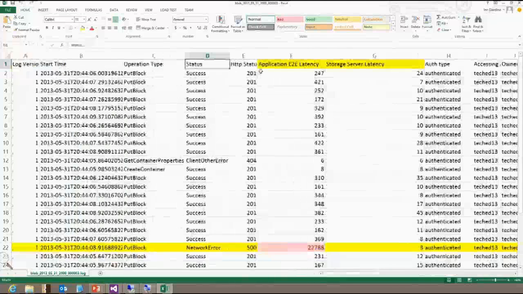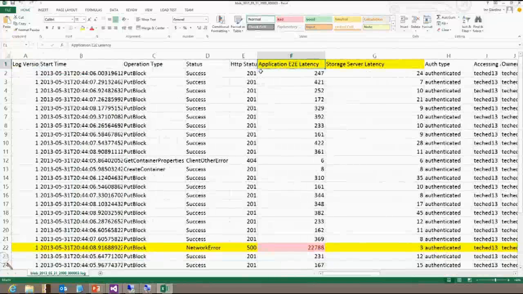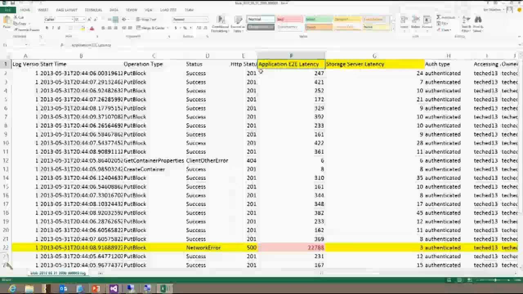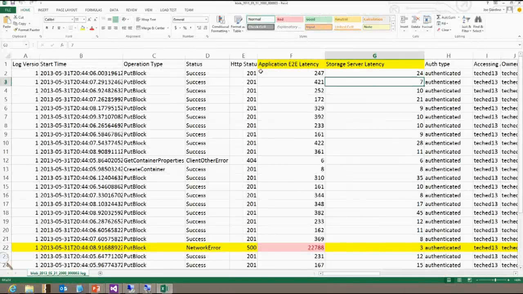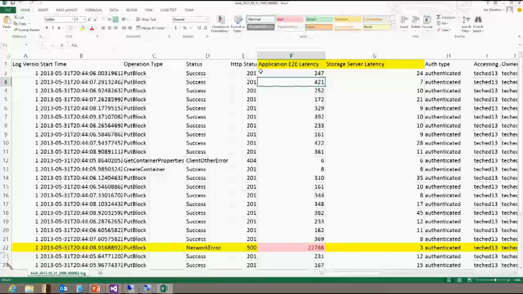And then one of the most important ones, if I can find it here, is application end-to-end latency and storage server latency. So end-to-end latency is first byte to last byte. The entire operation took this many milliseconds. The storage server latency is how long the server spent processing this request.